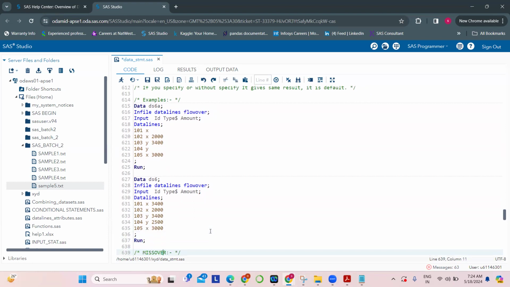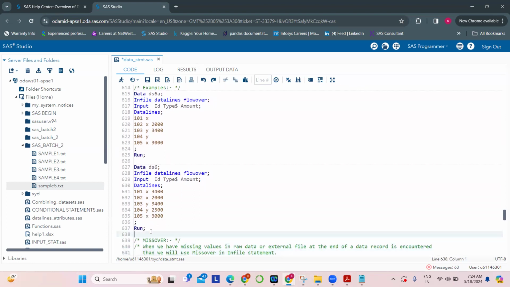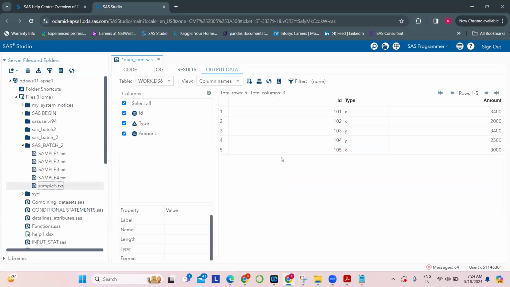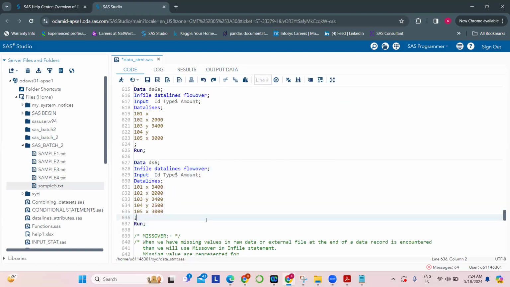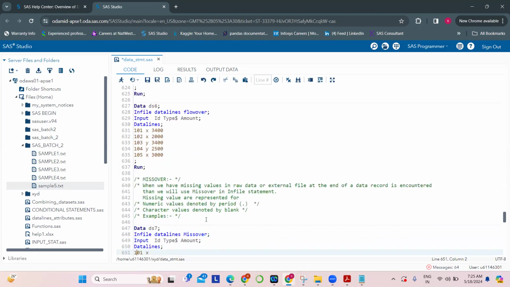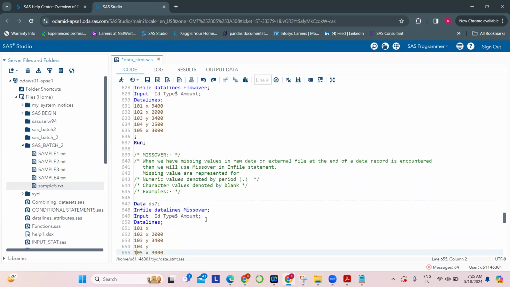Even here, the data is aligned correctly. So the flow is correct. No, flow over is the default option. Even if we use it or not, it doesn't matter. And the next option is miss over.